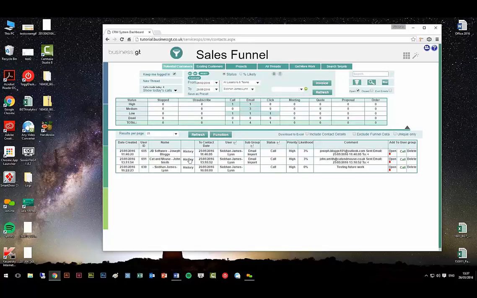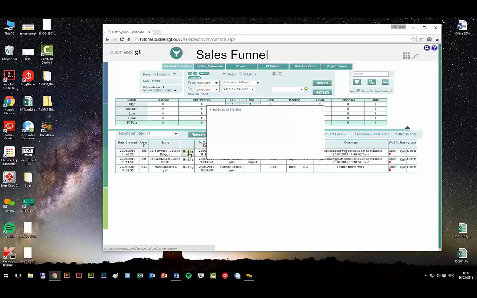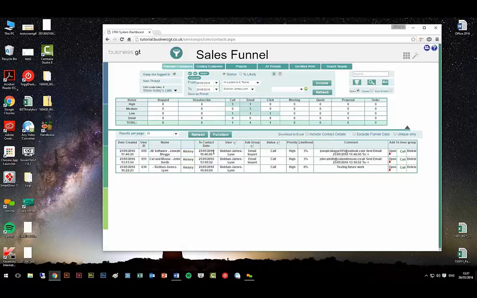I can see who they are. I can click to see their history or just hover over it. When I'm supposed to contact them. Which user, so obviously if you're viewing multiple people's sales funnels, you'll be able to differentiate between users. The status, priority, and at the moment, the likelihood of that contact becoming a paying customer. So this is where we could see our outstanding work.